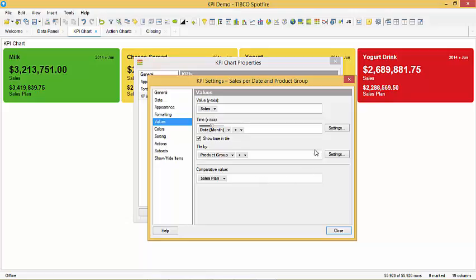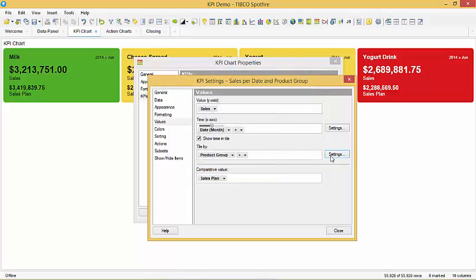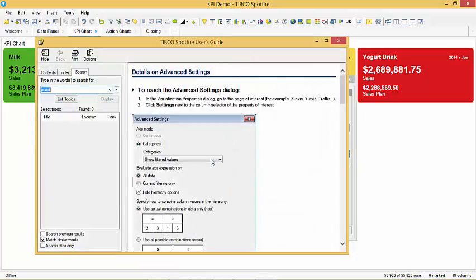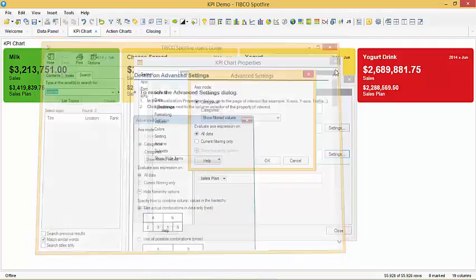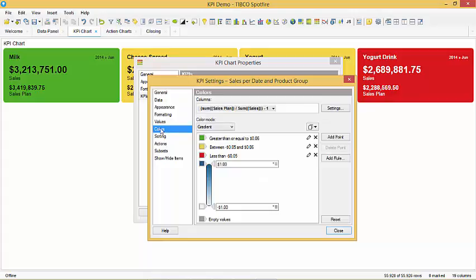The Settings tab for both X-axis and Tile By are the same options. When we click on one, we have the ability to change the axis mode between continuous and categorical, and we can select how we want to evaluate the axis expressions by either all data or current filtering only. The Help button will access the user's guide and explains how to use advanced settings in detail. Another feature that we can set up is color grading rules and points in the same manner we can in other visualizations. We can also change the sorting order.